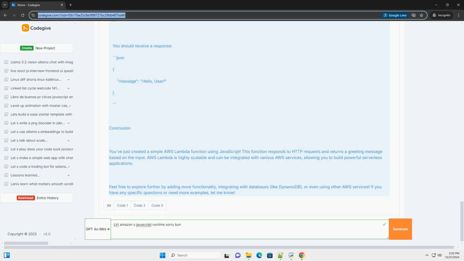4. Set up an API Gateway, optional. If you want to trigger your Lambda function via HTTP requests, you can set up an API Gateway. Go to the API Gateway console. Create a new API and link it to your Lambda function. Deploy the API to get an endpoint URL.